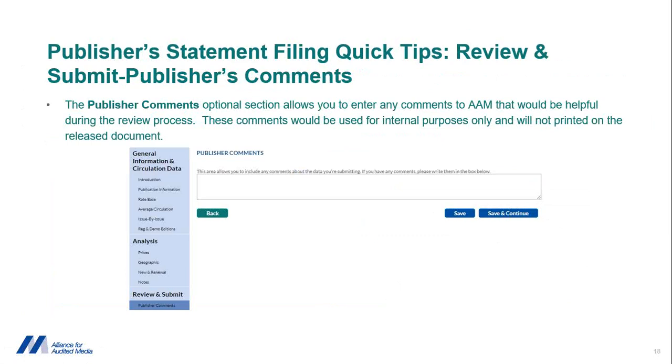Because what happens is once you submit your publisher statement, it goes through a review process. Our review team takes a look at your publisher statement, compares it to what was previously filed, and if we notice any major spikes, we're going to reach out to you saying, hey, you may want to double check this. So anything to help us with the review, you can put in the publisher comments. Again, this is optional. You don't need to enter information here. It's up to you if you feel that would be beneficial for us when we go through the review process.